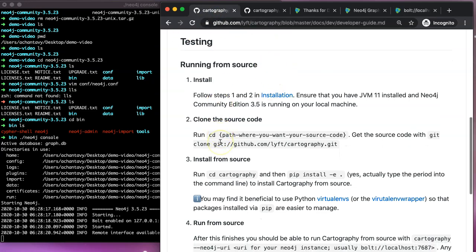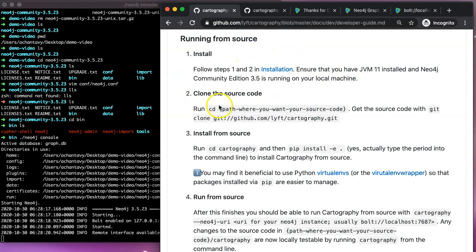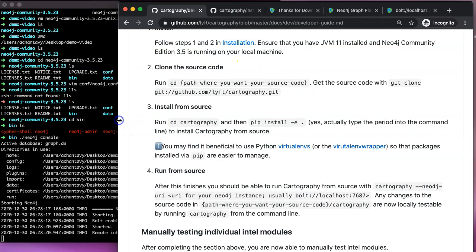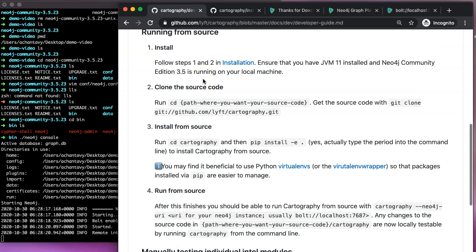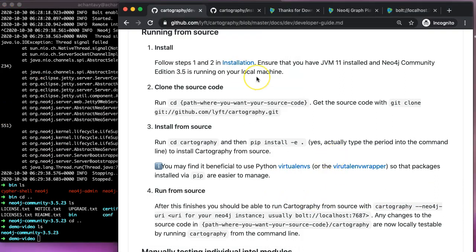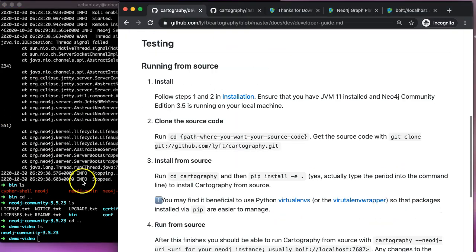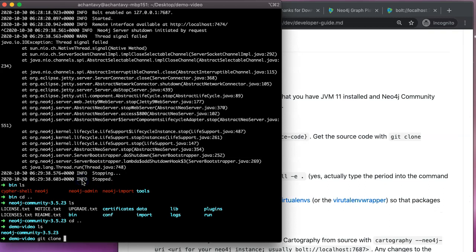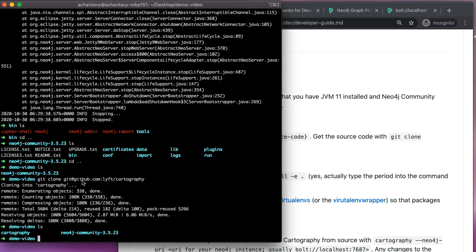Okay, so that's all set up, and now we can go to the instructions again, and it says we've got Neo4j up and running. Now let's go ahead and clone the source code. I'm going to clone the source code for cartography in this folder. To do that, I simply am going to do git clone lift cartography. I'm going to clone that right here. I think this is how I do it, like this. There we go. Okay, so cartography is cloned over there.